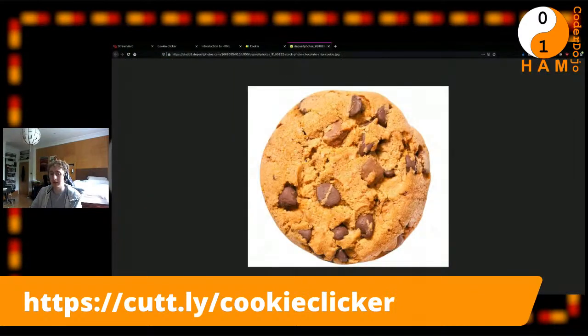If you find an image online, right click and it will say something like view image. It depends on your browser. Make sure the URL ends in .jpeg or .png.